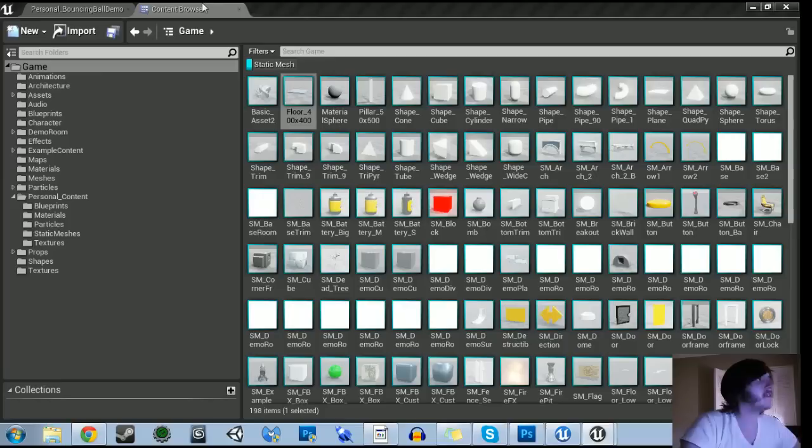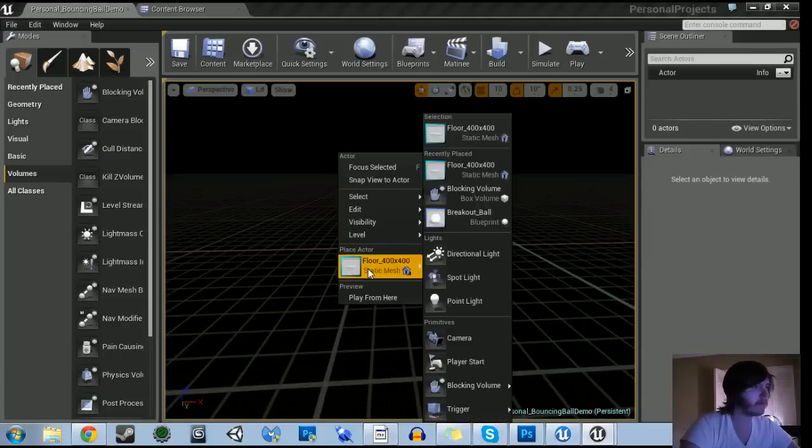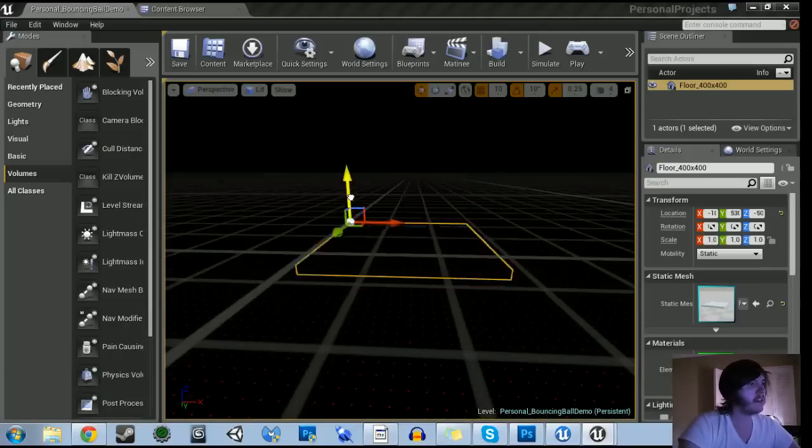So first things first, let's go into the content browser and set up a scene, really simple. It's just 6 walls, an enclosed space where the ball can be free to bounce wherever it wants. So with that, I'm going to grab this floor panel. I filtered by static mesh. It's the floor underscore 400 by 400. So let's place that into the scene.